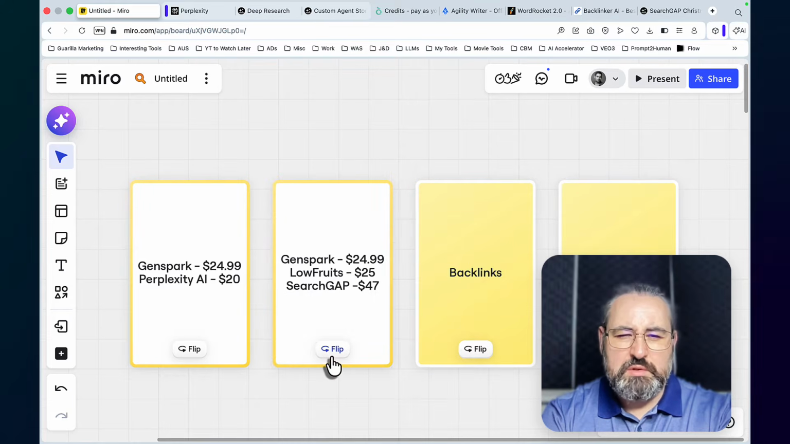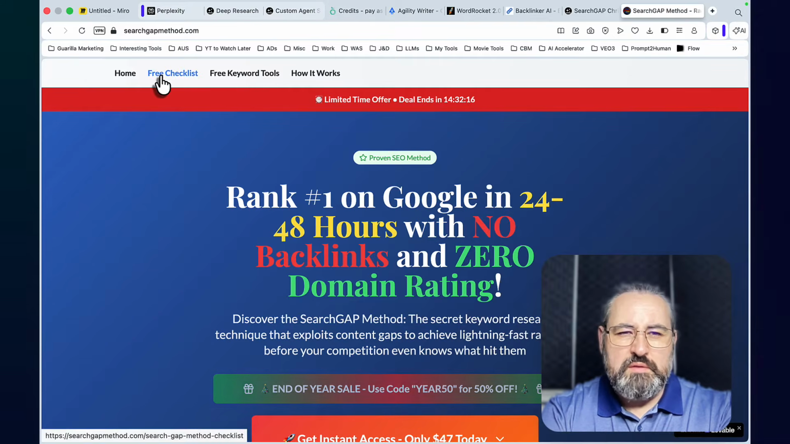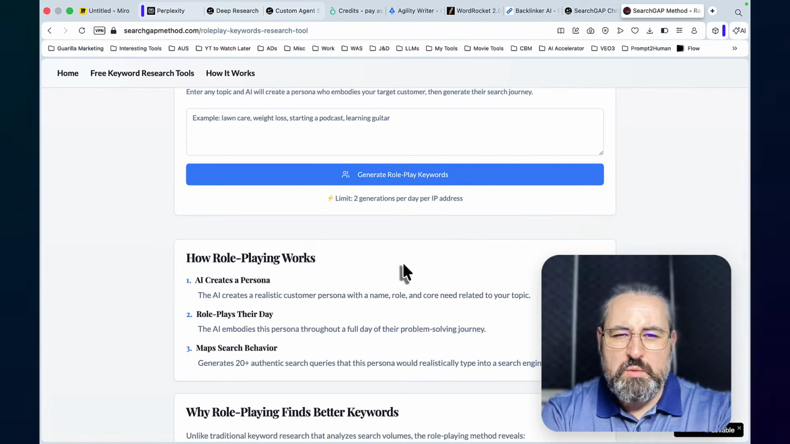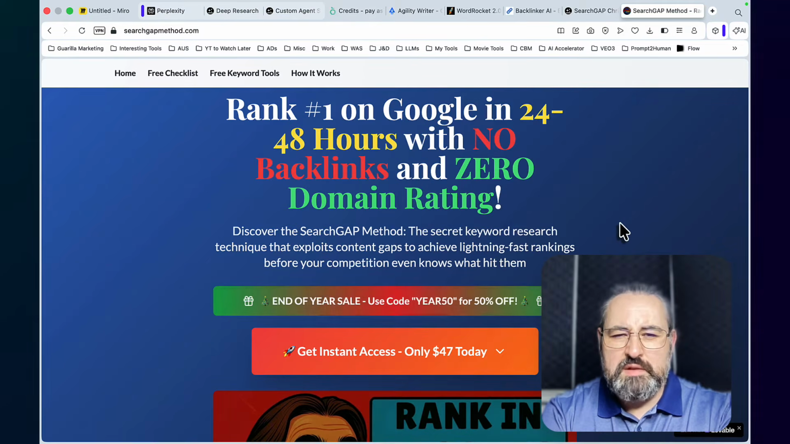Next up is keyword research. And here, surprisingly, I'm still using GenSpark because a lot of my keyword research methods are based on GenSpark. Search Gap is largely based on using GenSpark. If you go to my Search Gap methods and go to the free keyword tools, the role-playing keyword, for example, works amazingly well when using GenSpark. This is going to use Reddit as your data source. This is just using AI. With GenSpark, you can use Reddit. For the Search Gap, this is my go-to keyword research method and affiliate program hunting method for newer websites.